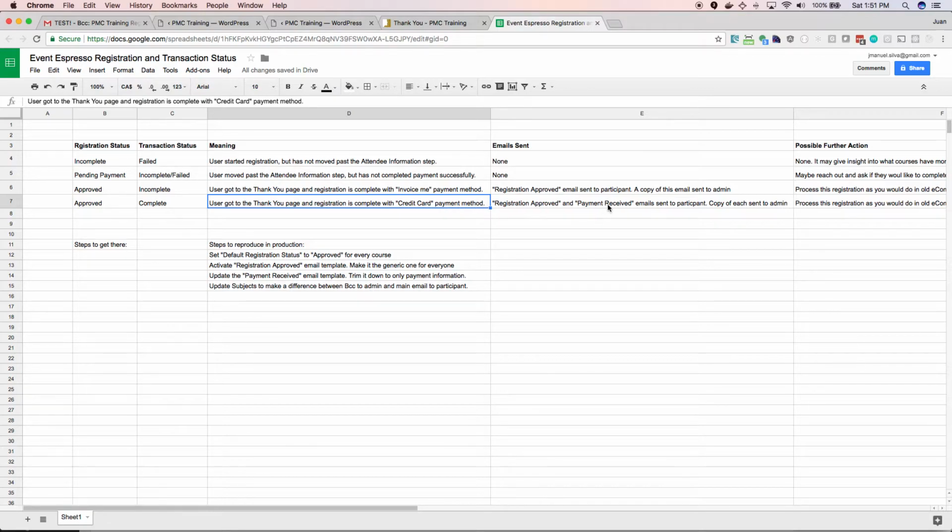payment method. And the email sent, here is another difference now in this new setup, because now we are approving any registration that makes it all the way to the end. It means that now we have one template for registration approved, which is the normal information that you're used to, minus the actual payment transaction section. So now I created another, or I updated more like, the payment received template to have that payment transaction. So now this person will receive two emails, one for the registration and one for the payment. And then a copy of each one of those emails is sent to the admin.